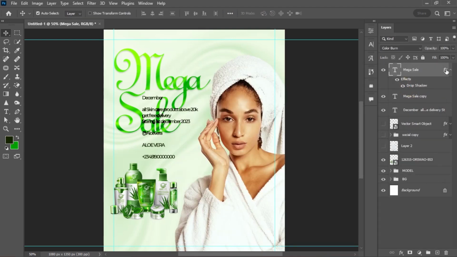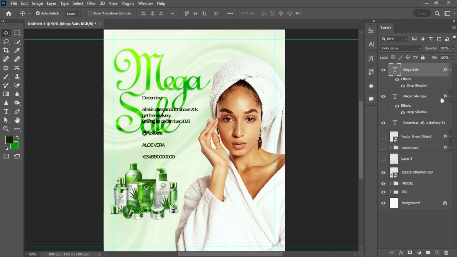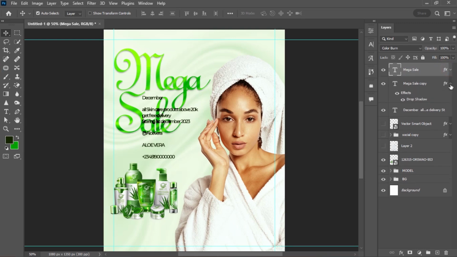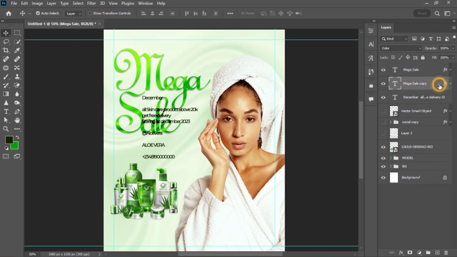So I hold Alt on my keyboard, left click and drag the effect over to this other duplicated layer like this. That is for that. So I use my navigation key, make sure your move tool is actually selected. Use your navigation key to create an effect like this in form of a 3D effect.